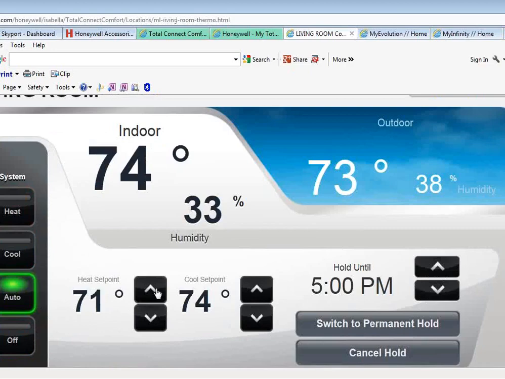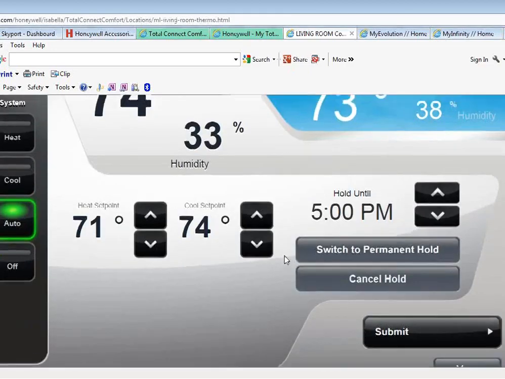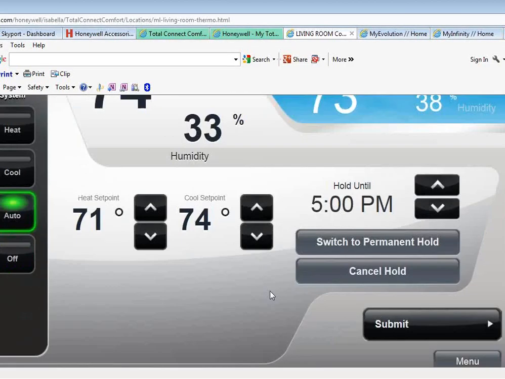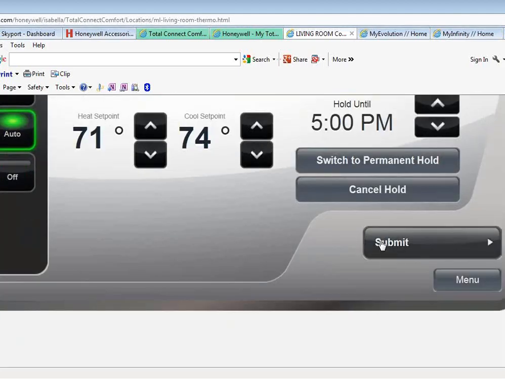I can adjust my set points. I can put it in the hold mode. I can change those basic kind of things, and then when I'm happy with that, I can hit submit. In this case, it's a demo, so I can do whatever I want. It's not going to hurt anybody.